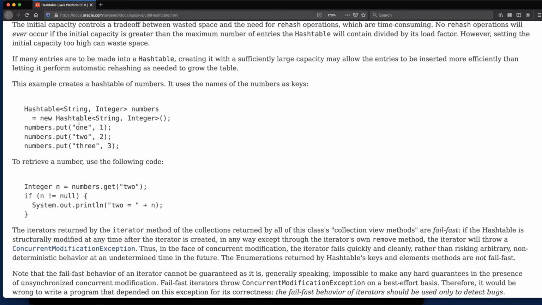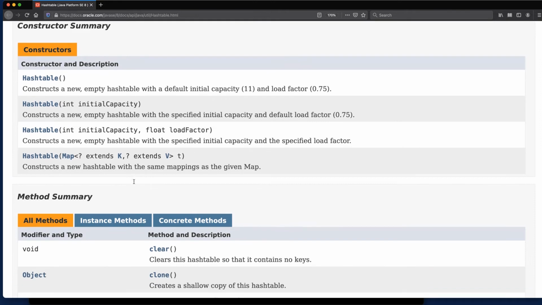All right, they show you some example usages over here. I will use another example. You can definitely look at this one as well and try them out in Eclipse. That's highly recommended. All right, let's now take a look at the summary.